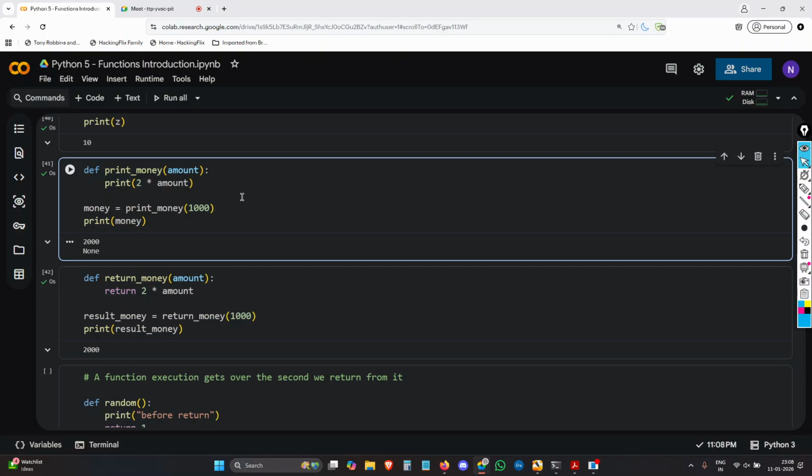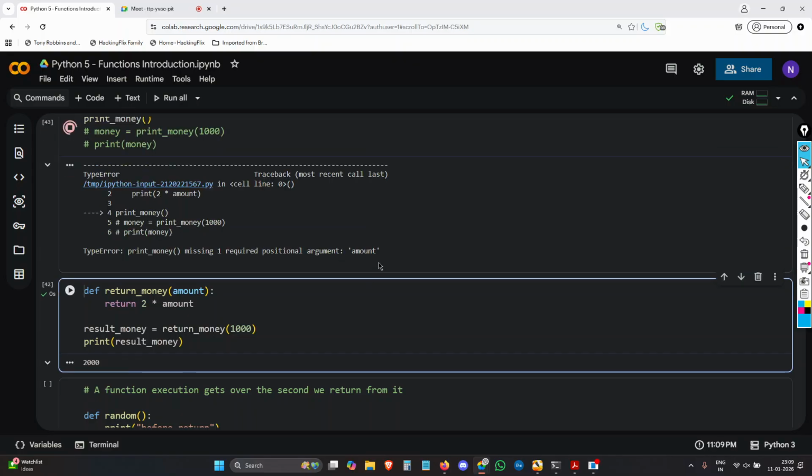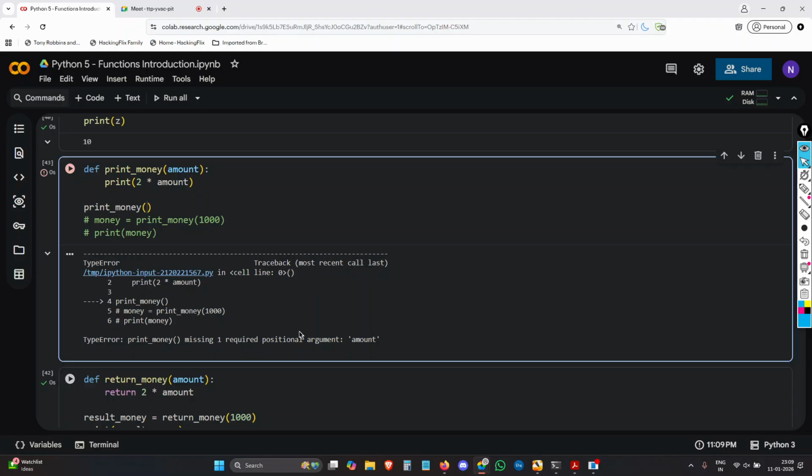The first one, this define print money amount, then print 2 into amount. What happens is, let me just show you here once. If I give like this, and now if I just call the print money, you see the output. Oh, sorry, 1000.